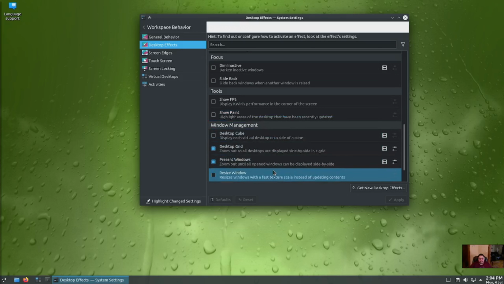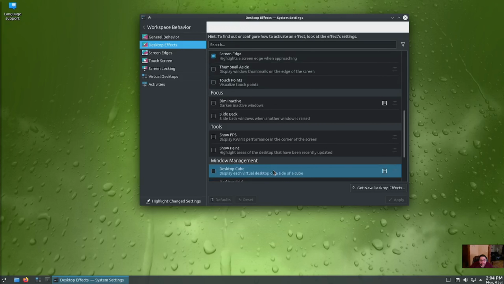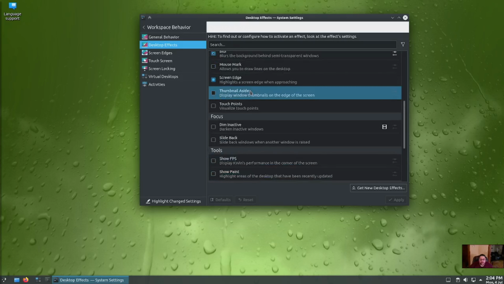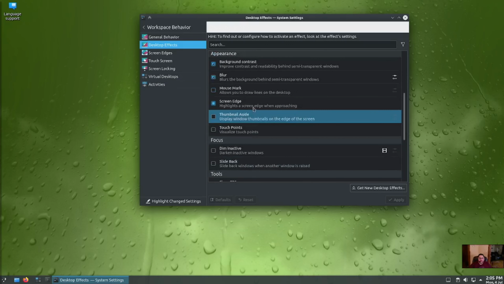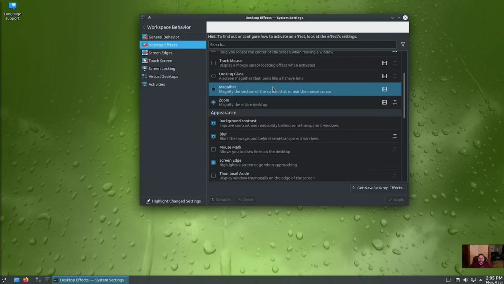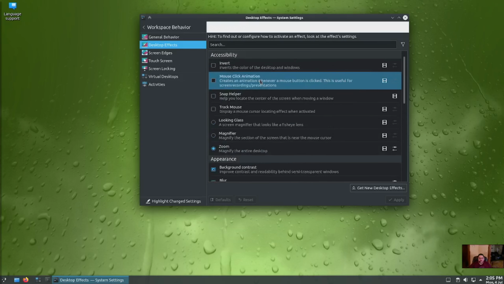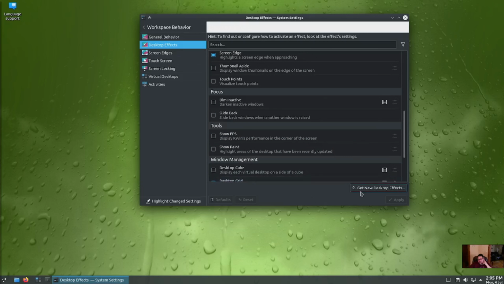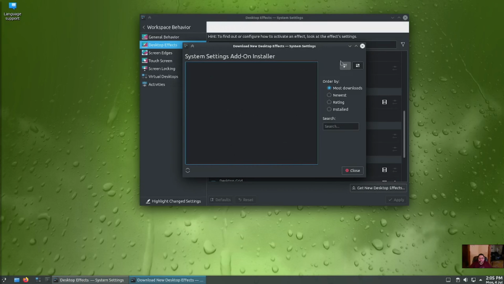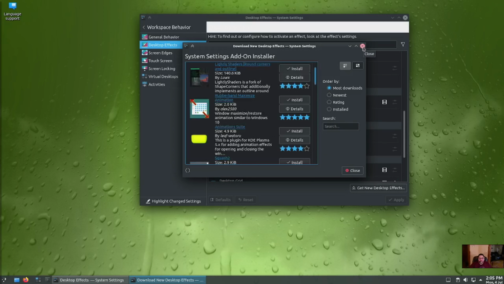It doesn't have wobbly windows, which is kind of cool. You've got the cube, which is nice. Screen edge, so you can tag certain screen edges, and it'll do different things. Blur, background contrast, zoom, just all kinds of different customizations. As you can see, you can also get new desktop effects. If you click right here, it'll take you to where you can get new desktop effects, and you can download them and install them for whatever it is that you like.